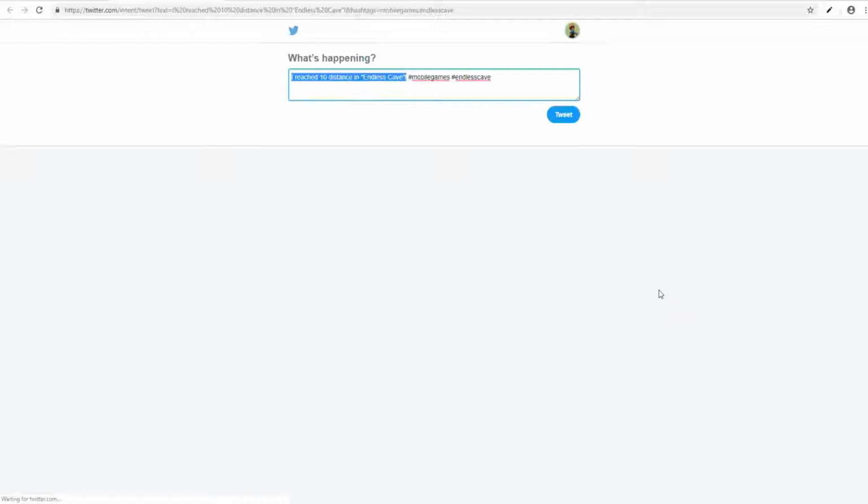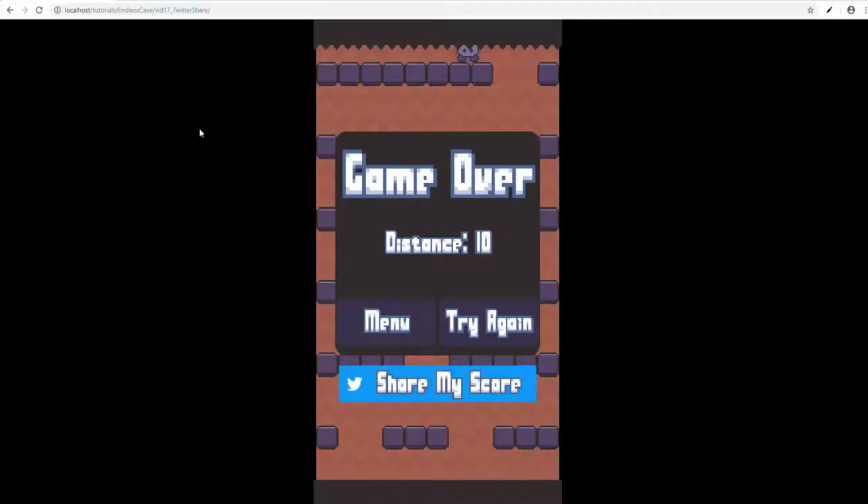As you can see, it opens the Twitter share page for us, and it has the text that we've defined, and it also has the hashtags that we've defined, and the player can only click tweet to confirm the tweet and share the score directly on Twitter. And now you can see that because we have opened the tweet page in a separate browser tab, we can always return back to our game and continue playing where we've left off.